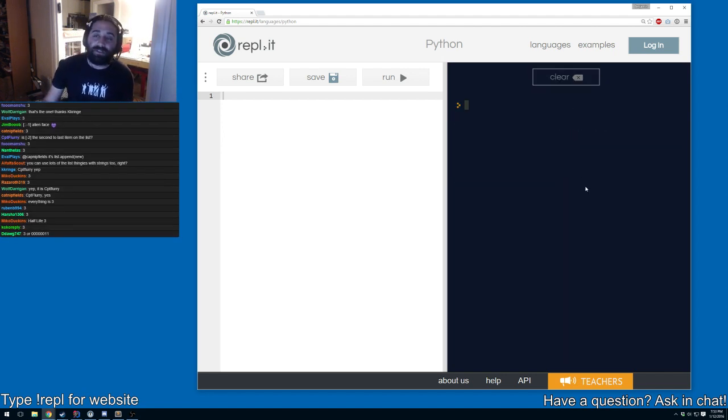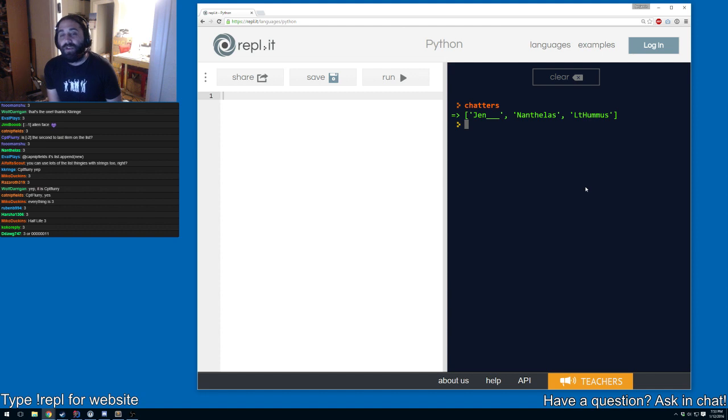Okay, so let's clear this, give ourselves some more room. Let's talk about chatters for a second. Somebody asked, how do you add things to the list? The way you add things to the end of the list is using the append method. So, for example, let's add another person to our chatters list. Chatters.append. Let's see, catnip fields. Whoops, I have to make it a string. So what this does is now chatters has catnip fields at the end of it.